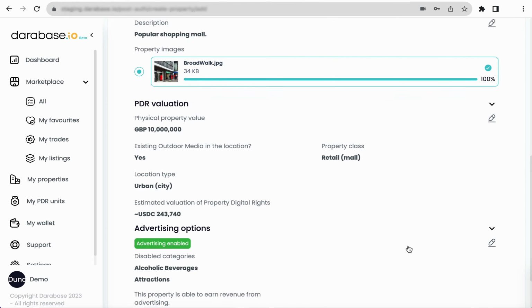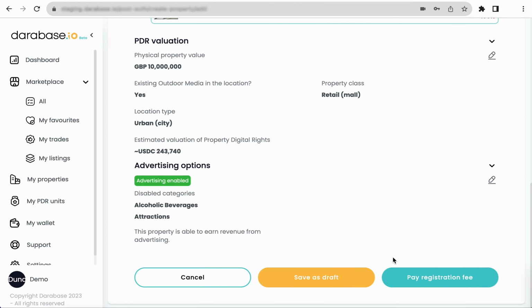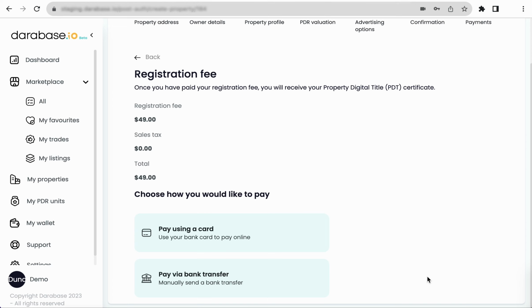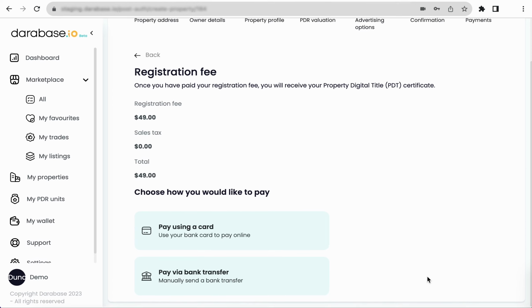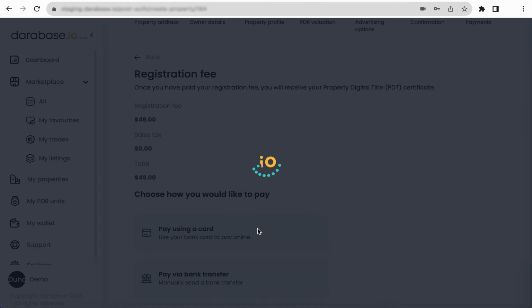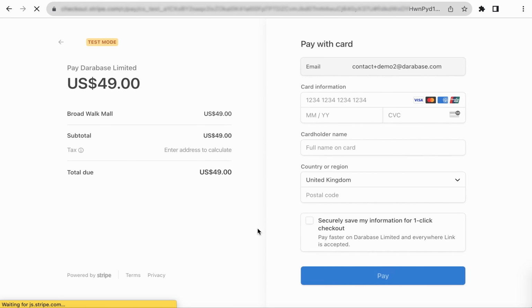And you can then choose to save as a draft, or go through and register straight away, minting all of this information to the blockchain and the Dorabase platform. So here's the registration fee, $49 to register the property digital title, and you can choose to pay via card, or if you'd like to, via bank transfer.